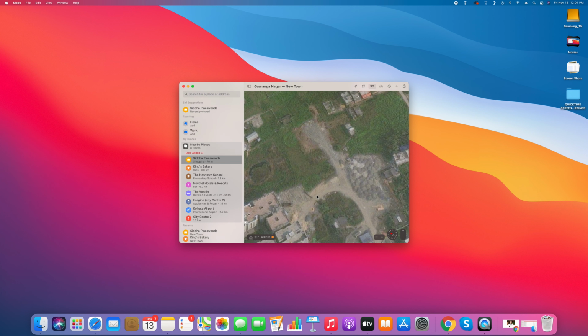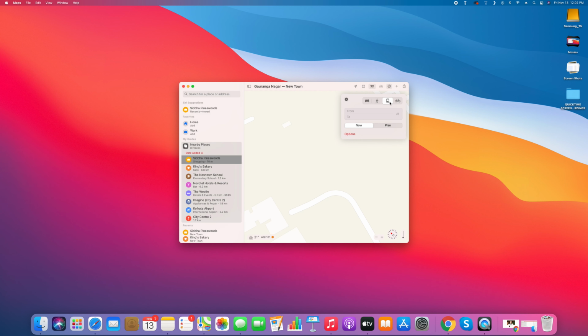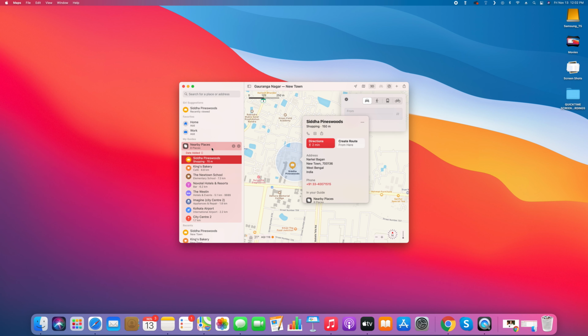So Maps has definitely improved in case you want to put in directions from where you want to go. If you want to walk down, very similar experience to Google Maps here, but I think the interface looks so much better. And this feature really kills it. The create route from here, it's just so good to have and a very handy feature. So I'm just highlighting it again.